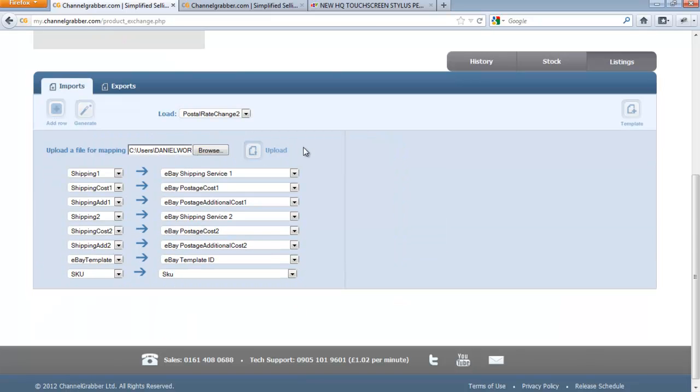You upload it, and then you select your template from before. You make sure you map SKU back in, and then you import it, and that is going to refresh every single one of your listings with the new postal rates, as well as make any other changes you want. Now, if you exported a couple of extra things as well, so maybe along the way you want to change your brand or your manufacturer or anything you want to change, it works in exactly the same way.